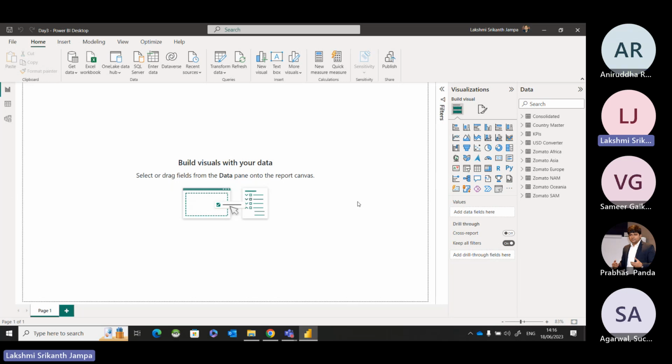The canvas is the place where you are going to create your visuals, like a drawing canvas or drawing board, right? It's a white space where you can put your visuals or paint anything. Next to the canvas you have the filters, which is a default option, and we'll talk about this more. Next to the filters, you have visualizations, and next to the visualizations, you have the data.